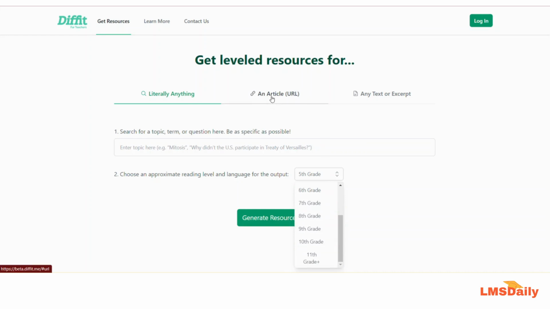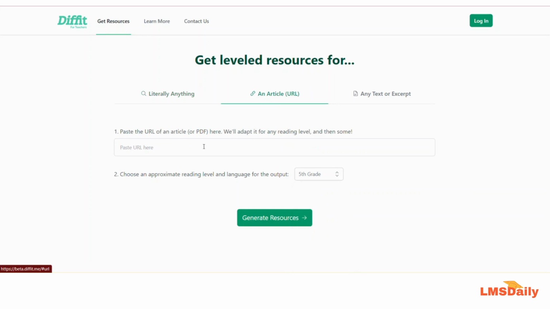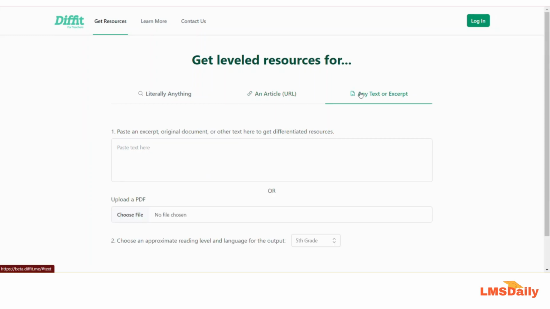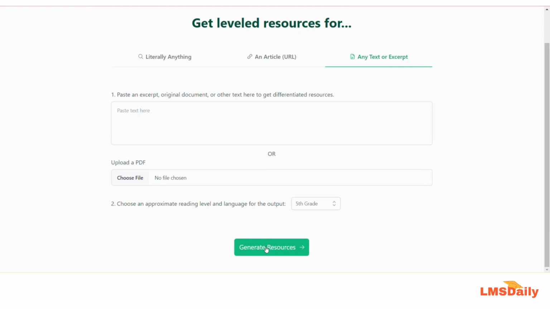You can also paste in an article from a URL directly. You just need to copy the URL and paste it here, and then again select the grade level. In the third tab, you can also paste your own text, or you can upload a PDF file directly. So this gives you unlimited options to input your own piece of text through any means. And once you upload your text here, all you need to do is click on this generate resource button.